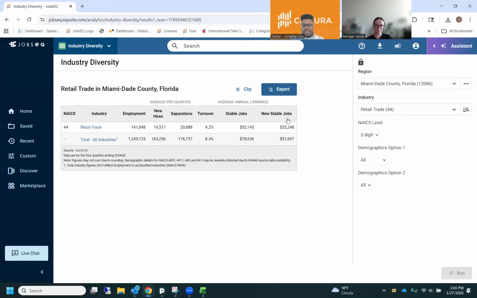You also get these additional things like, okay, new stable jobs. These are people who I think have worked at least one quarter in the job, but they weren't working at that company in the previous quarter. So there's this stable one here and sort of new hires. But the cool thing about this is we get to look at a cross tab of demographic categories.